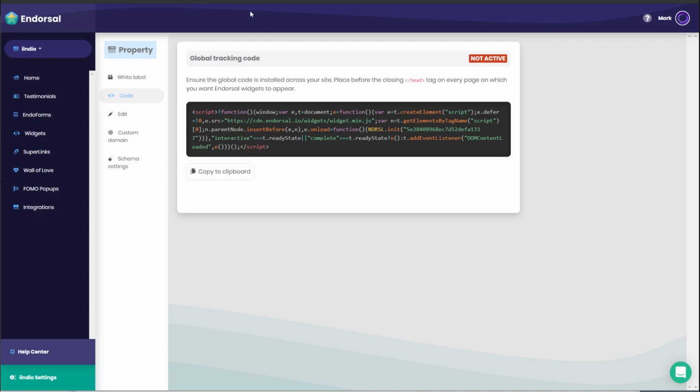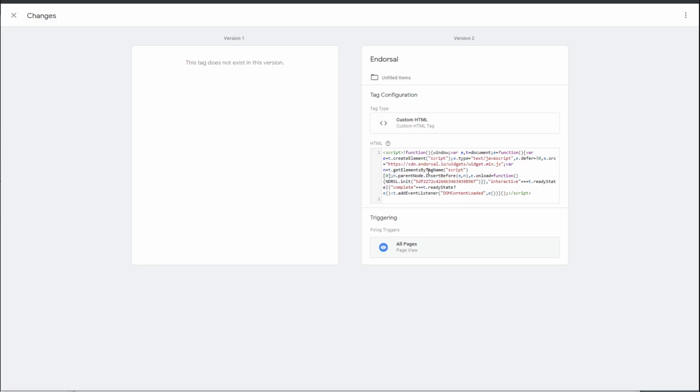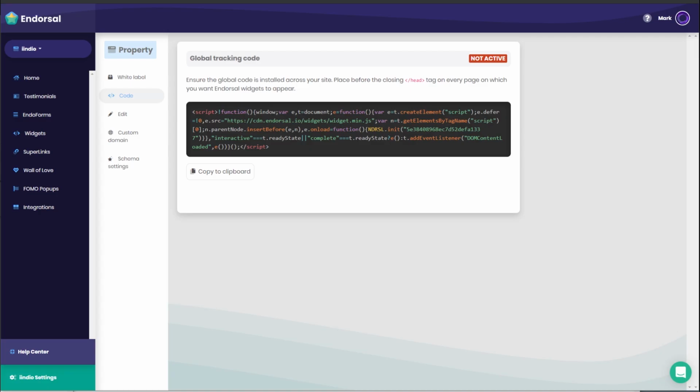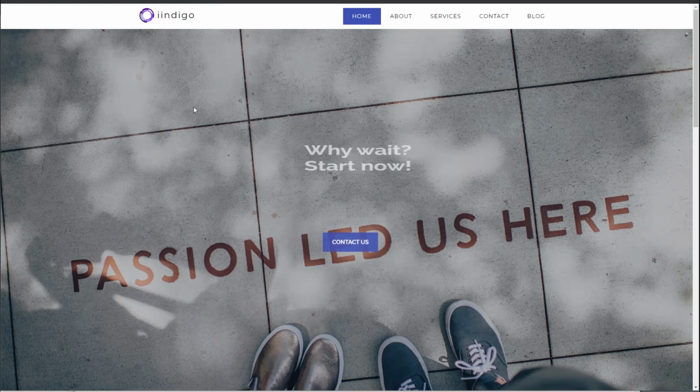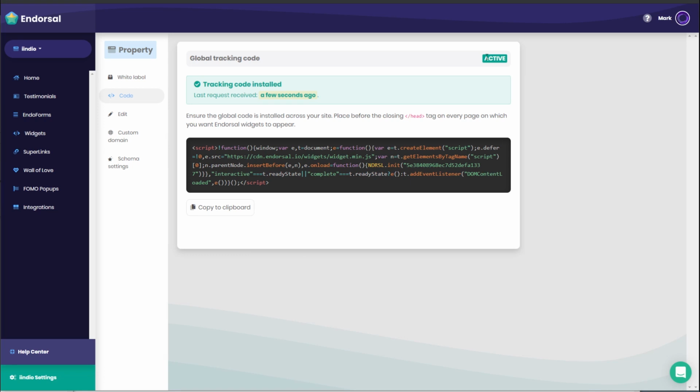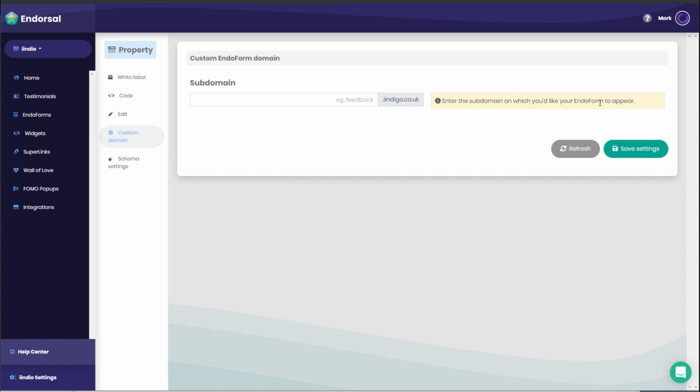If you're using WordPress, you'll need to pop that in. I use the Google Tag Manager to insert it into WordPress sites, and that's worked absolutely fine. Once you've inserted the code, you'll need to go to the website. That will trigger the code to become active, as it will receive a request. You can then set up a subdomain, which will be used for your feedback form.